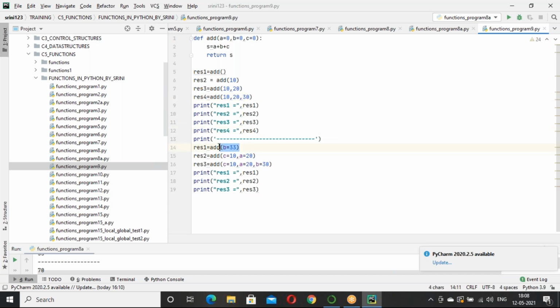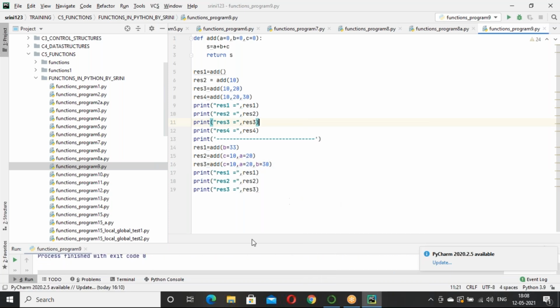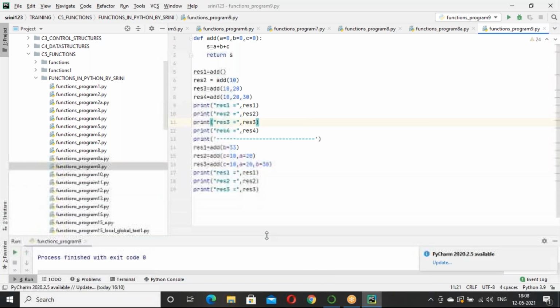Here, keyword parameter, I'm passing a value for B. So A is default, C is default. I'm passing values for C and A. You see, 10 goes to C, 20 goes to A, B is default. Here I am passing values for A, B, C. Of course, the order can be different, right? So three values are taken. This is how it works. This is what it is about default parameters. Default parameters are optional.